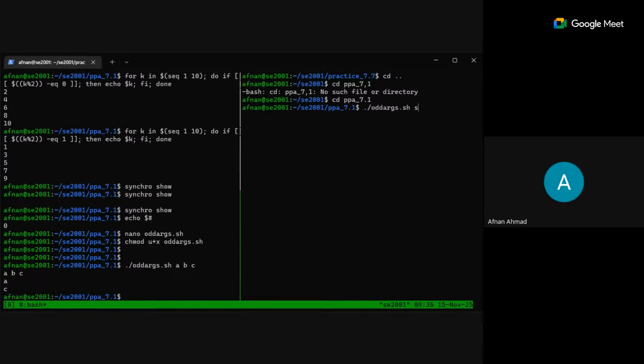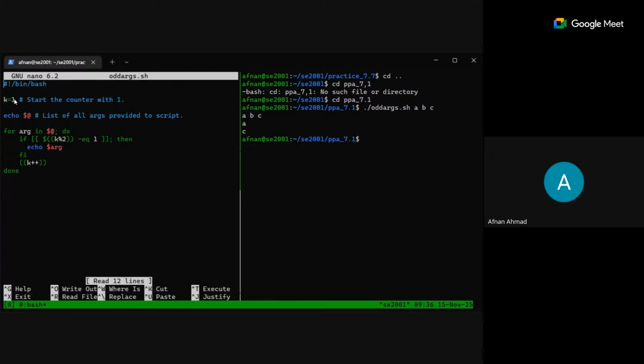So you have ABC, ABC. Okay, so you get this. Essentially, what is happening, on this side I'll explain. You have k equal to 1, that is okay. Echo dollar at the rate is this line, so you're getting the list of all arguments that are there. That's what we need. So this part is okay. This you understand, so starting the counter with 1.